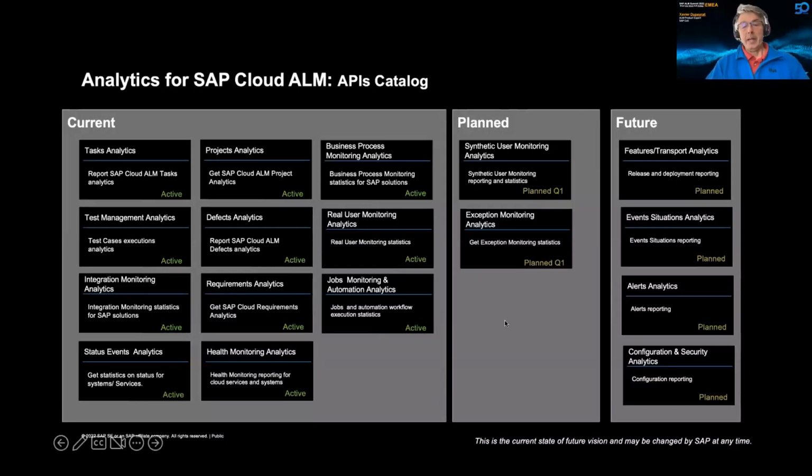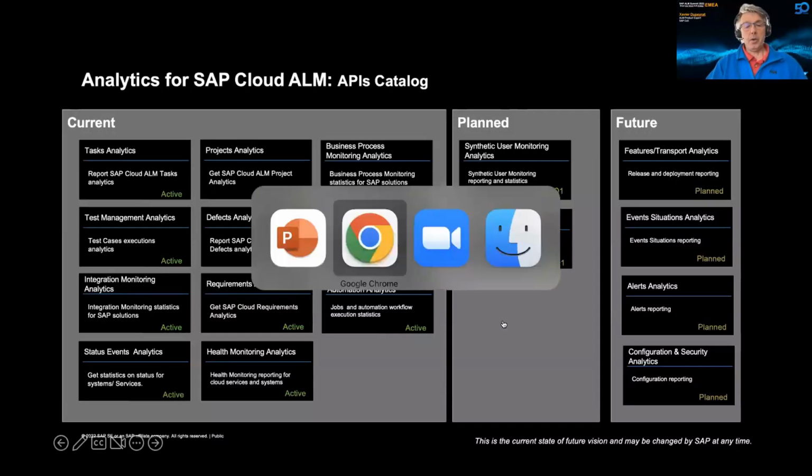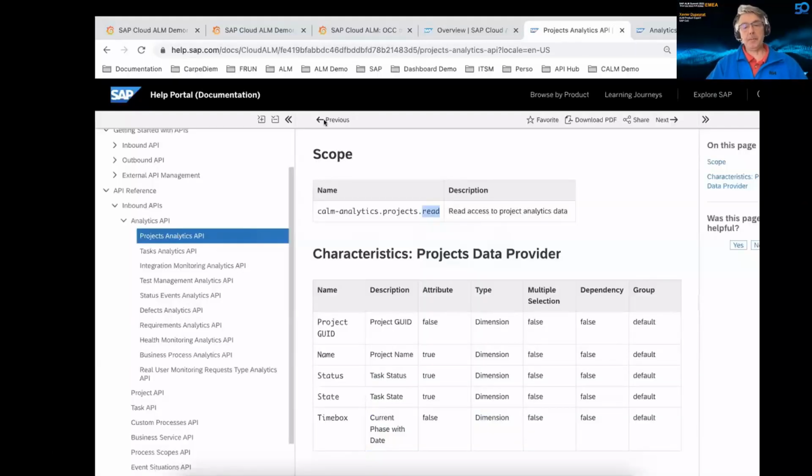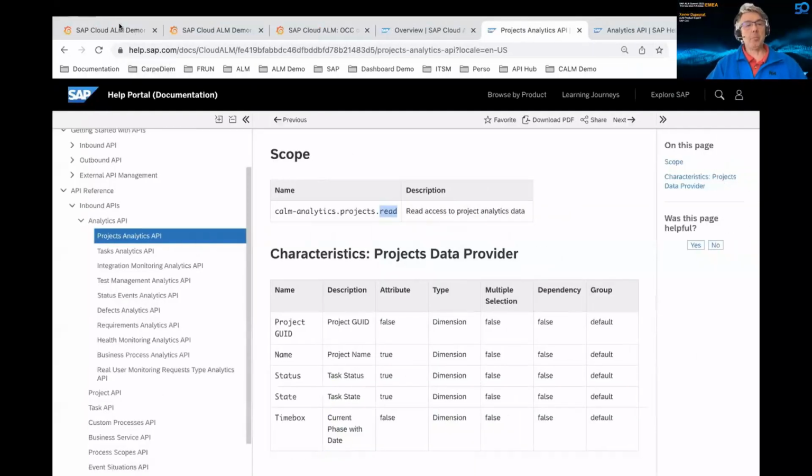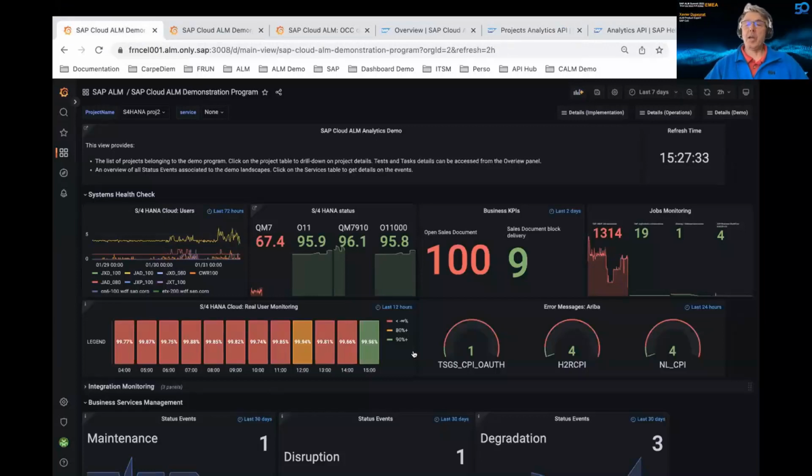So now what I would like to show is an example of a dashboard that we can build out in Grafana, based on the Analytics API and on the Grafana plugin, which is available in the GitHub. So this is a Grafana dashboard built on my demo system.